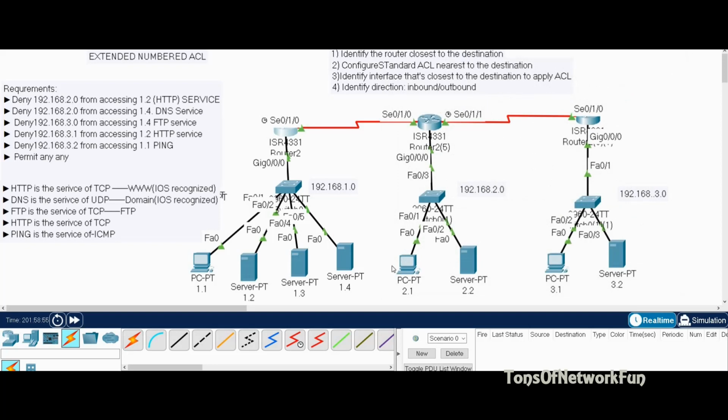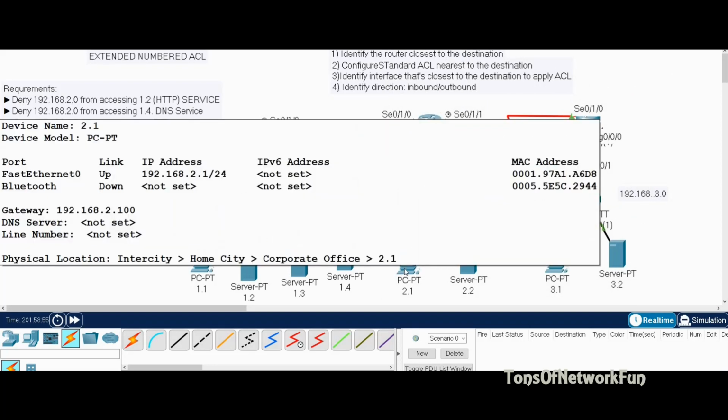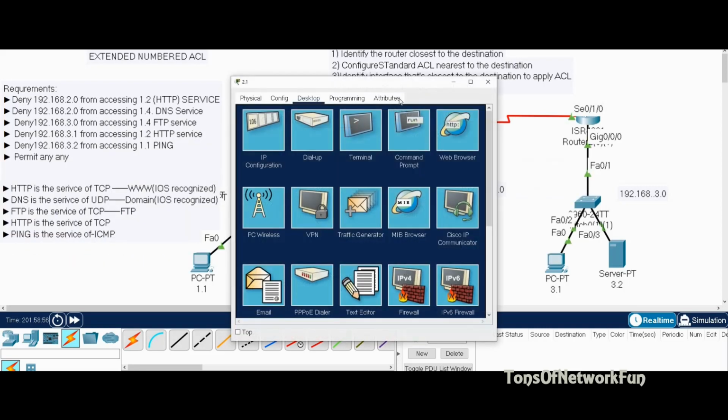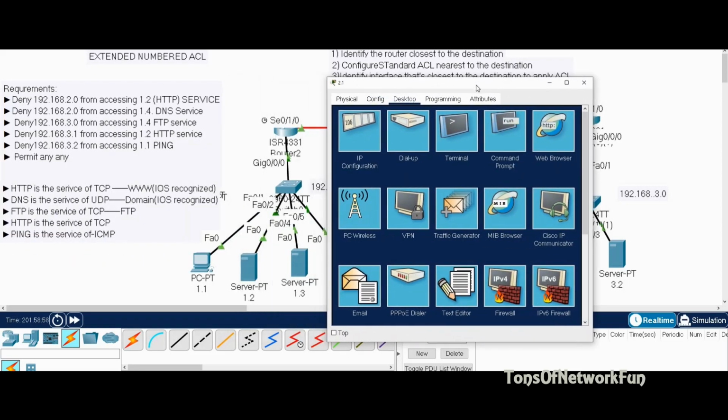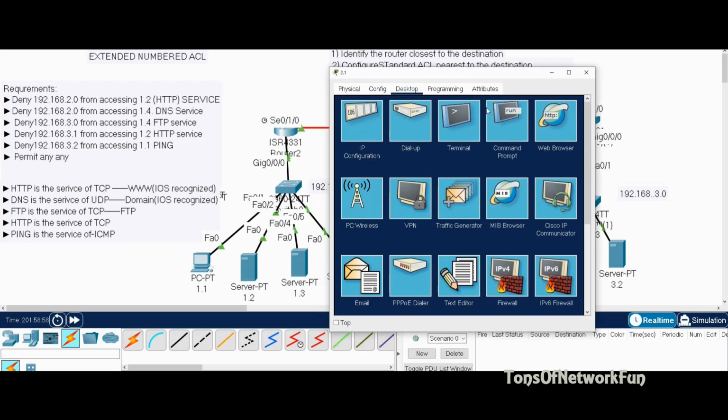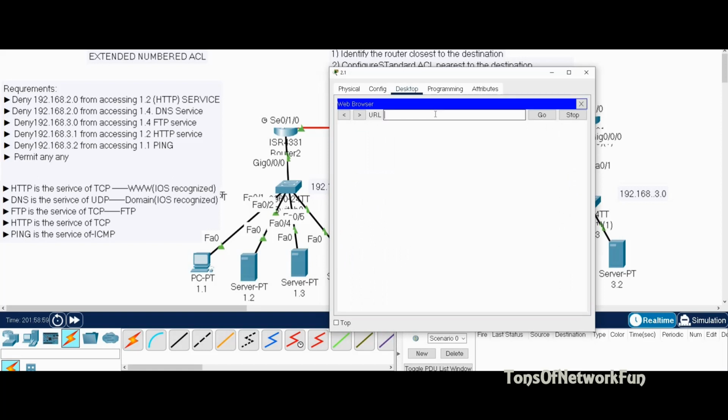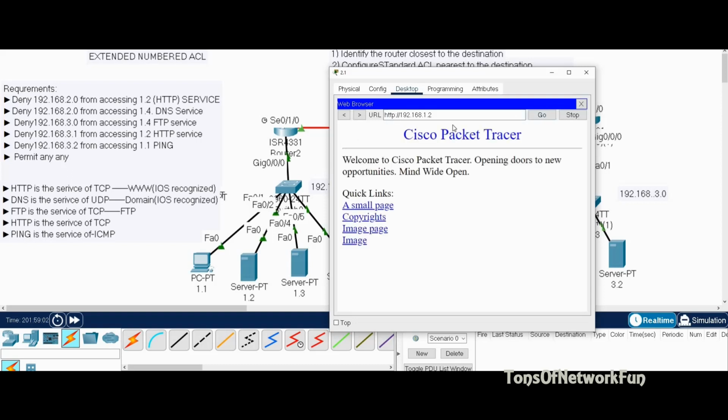So let's go to this 2.1, and let's try to access the HTTP service of 1.2. Okay, so let's go to the web browser, 192.168.1.2, and if I press go, it's going to open the page like this, because right now the ACL is not working, it's not blocking anything. I am accessing the web page.